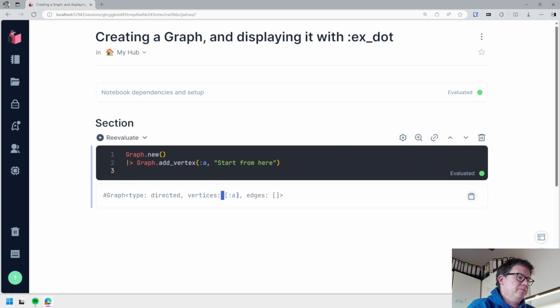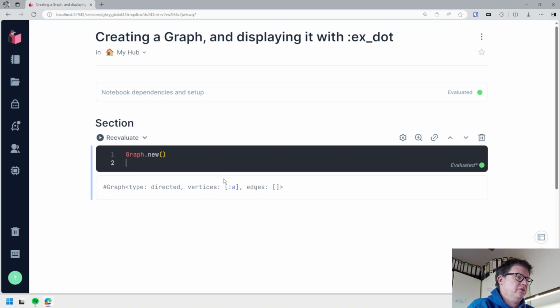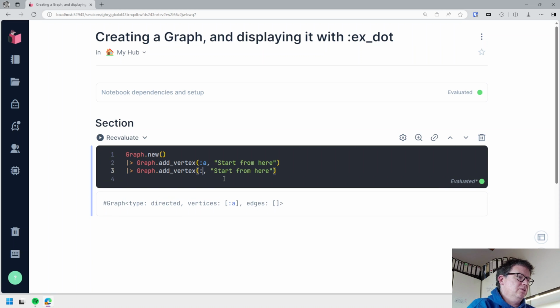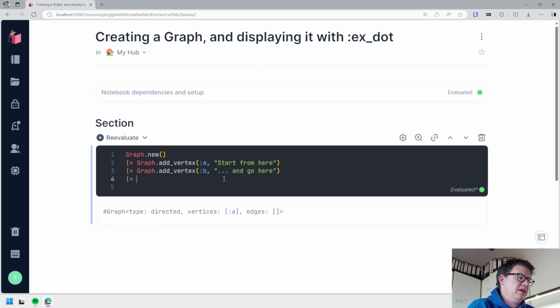When we render this, it's basically here in the presentation. You can see it's part of the vertices. So let's add a second one, B, and go here. And of course, we need a connection between these two. So we use graph.add edge, and the edge connects the node A and the node B with each other.